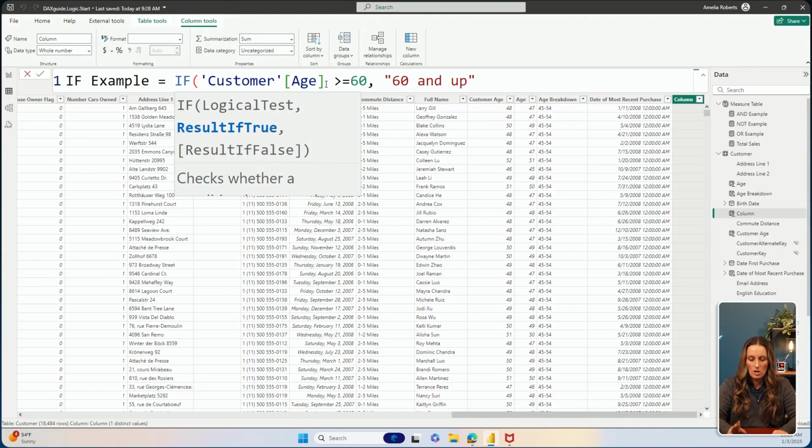Now, I also am going to put a comma, and I'm going to put the result if false. This is simple. You don't even have to put anything except exactly what you wanted to say if it does not meet this condition. So I'm going to say that they are under 60. I'm going to keep it pretty simple. Close it off with a double quotation. So I have my logical test, which is the age is over the age of 60. Result if true.